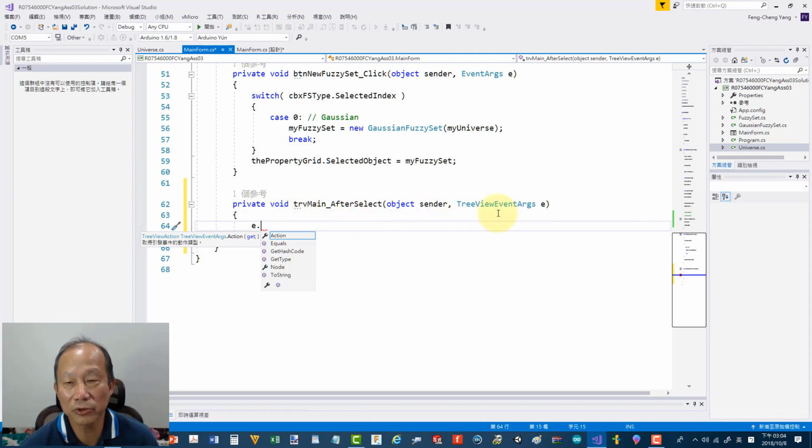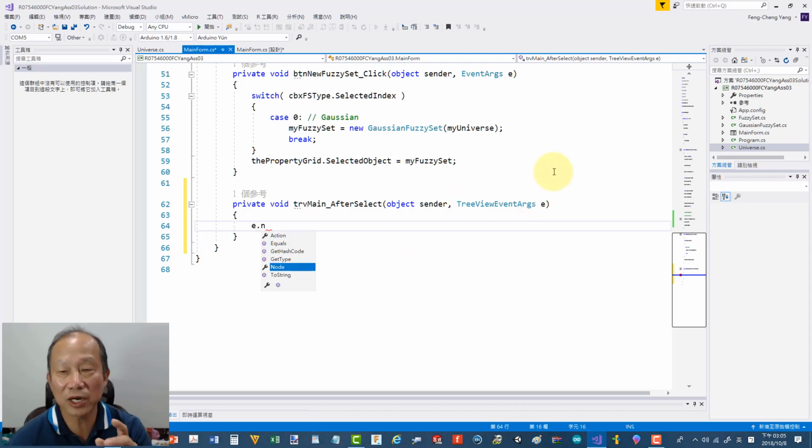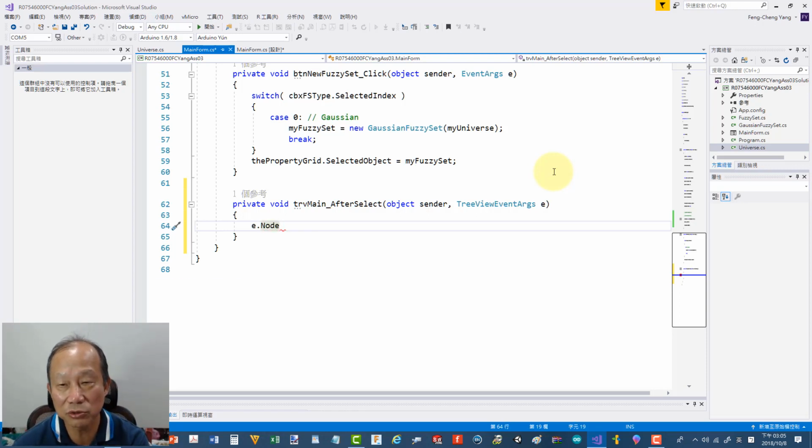As you can see, there is a parameter e, because this is an event handling function. Once a user selects an item, this event is triggered. Since you have subscribed to this event, execution will come to this line. Once this function is invoked, the selected node is specified within these parameters. That is the beauty of this event handling function. So e.node is exactly the node selected by the user.